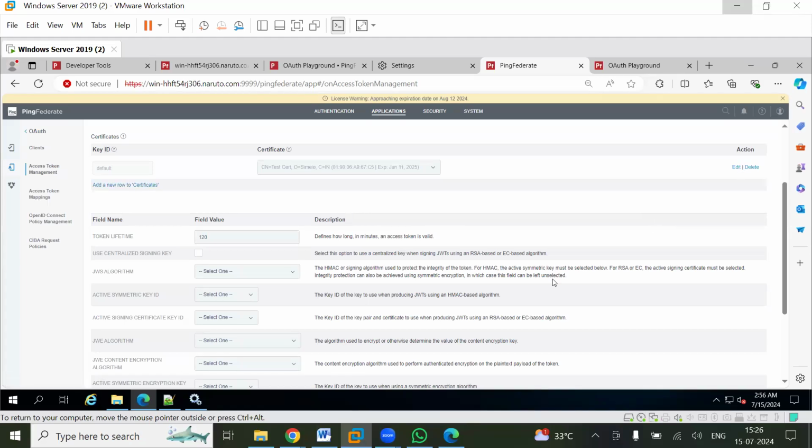So that certificate will be common for all the applications? No, again, depending on your requirement, you can have separate certificates. You can have separate certificates for token signing. You can have separate certificates for your SAML application, all depending on how you want to configure your environment.